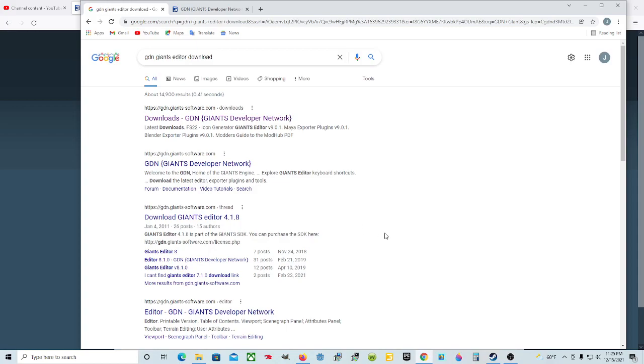Okay, so what we're going to do is you would go under Google, or you could do Firefox or whatever browser you have. You're going to go under there and type in GDN Giants Editor Download. It's going to pull up this list here. At the top of the list, you see this here. You're going to click on this one.